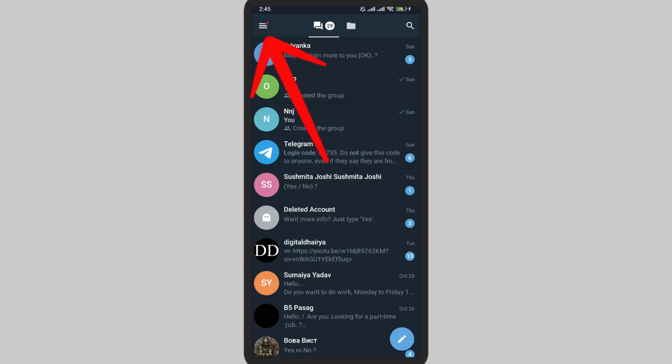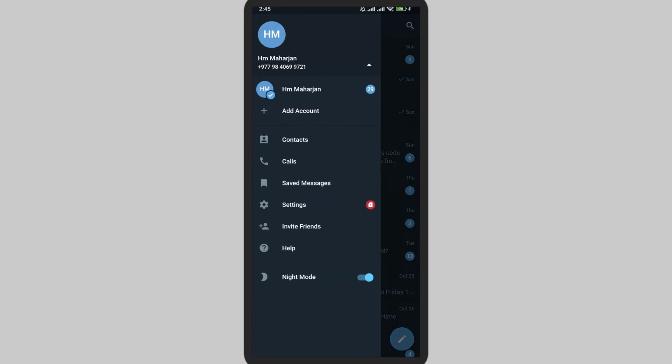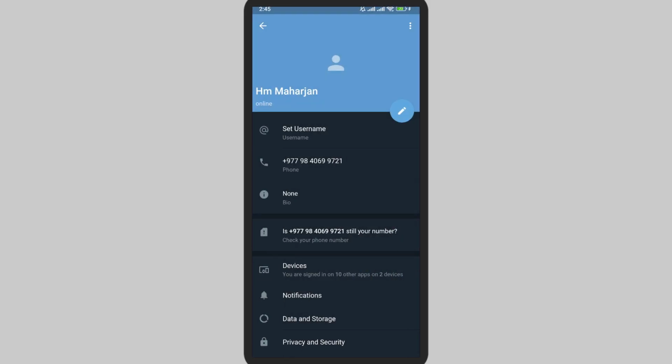Now, here on the left top, you can see this three line icon. Simply tap on this three line icon, and here there's a section called Settings. Tap on Settings. Now, we're in this Settings interface. So this is the place where you can customize and find different options.